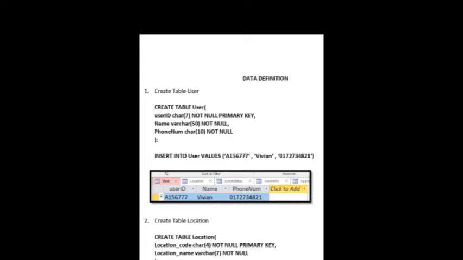And this is the example where we insert one value into the table. So how we insert is INSERT INTO user VALUES, with the data for the column user ID, the data for the column name, and the data for the column phone number.